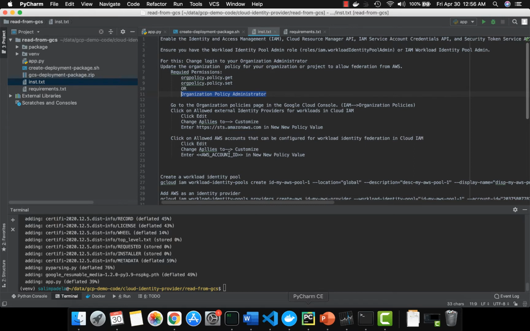If you look at the code here, there is an instruction file which has all the step-by-step instructions that you can just follow, and you can do it at your own pace. But let's go through them one by one and see what we need to do. So the first thing we need to do is enable APIs. There are a set of APIs that we need to enable. The first one is Identity and Access Management API.